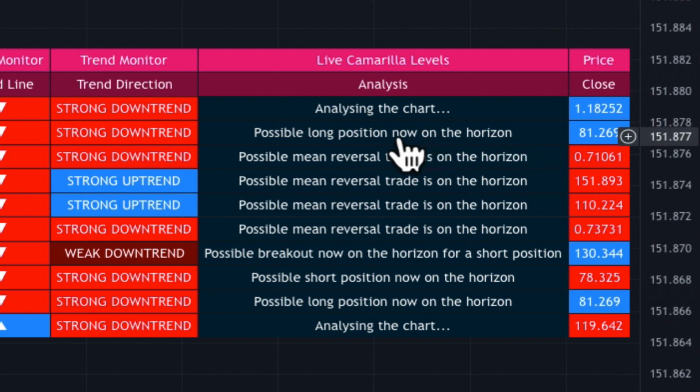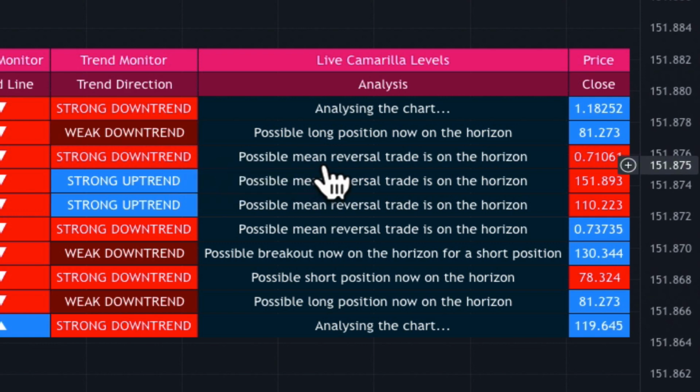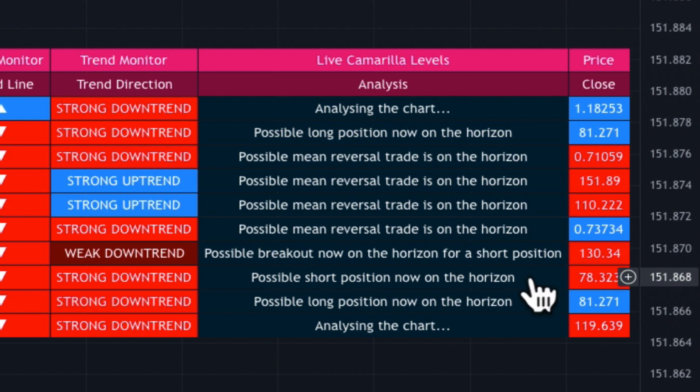Tells you there's a possible long position now on the horizon. That's on Aussie yen. Bear in mind this is on 1 minute. You've got possible reversal trades on the horizon here. Possible breakout now on the horizon for a short position. That's on, where are we, euro yen there. A couple of possible short positions here on New Zealand yen, Aussie yen. So perhaps a little bit more buying of the yen. Probably risk appetite is pretty weak right now.